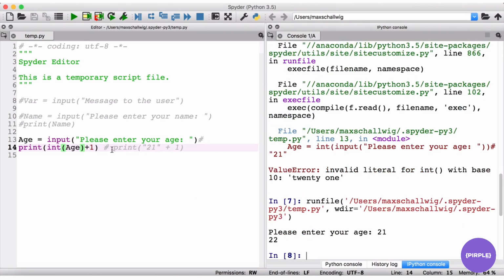So what's the difference here? Well, the difference here is that inside the print function, we take the integer of the age, or so we convert our age to a number. But actually, our age is still a string. So after this, our age is still going to be equal to the word 21, and we've only temporarily converted it in here. So that's the difference, and that's something that you may want to consider.